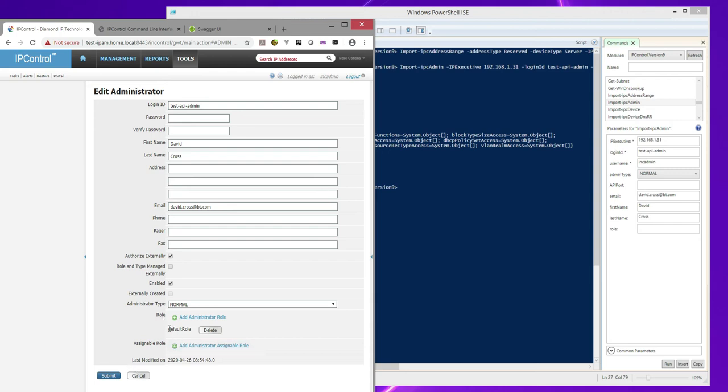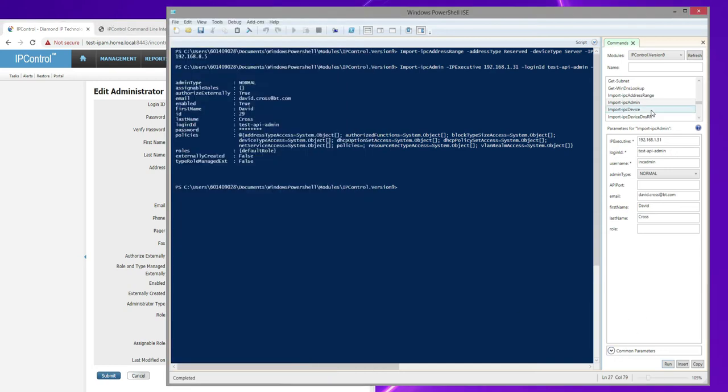So the default role is an ability to set up what the default should be if there's not a predetermined role or access permissions. You can have them default to this and then later come in and modify them and move them around. Now the import IP device is effectively just that.